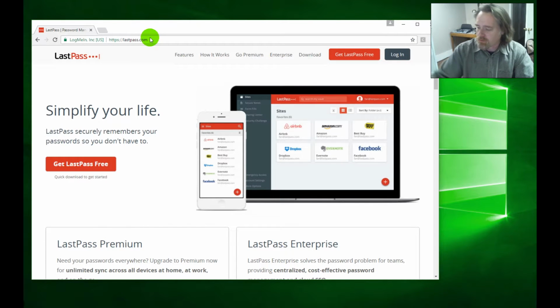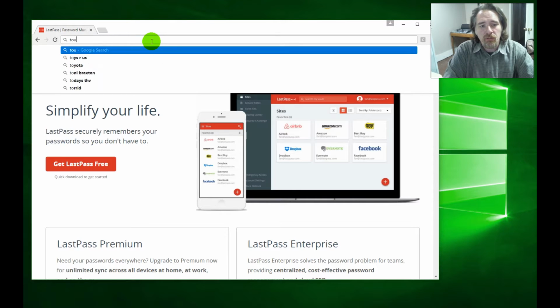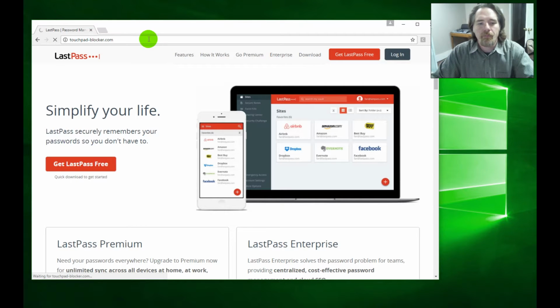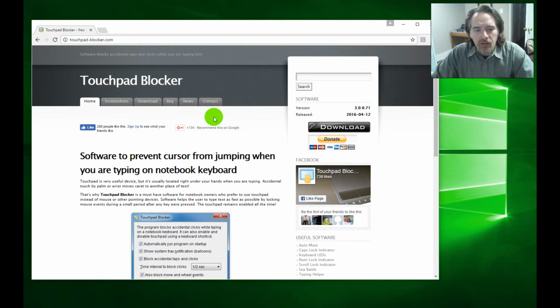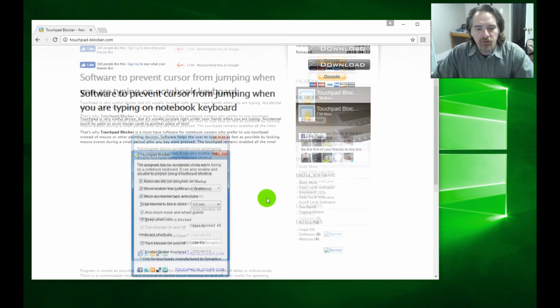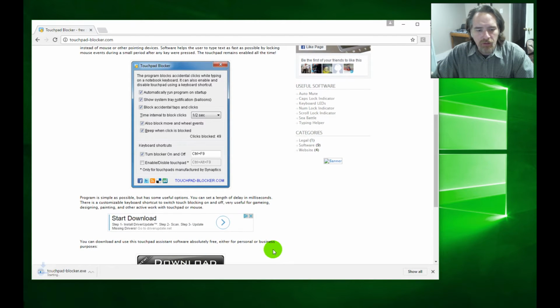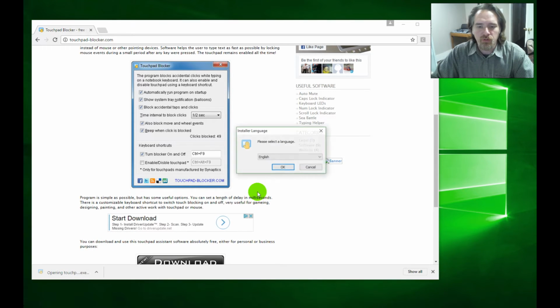There's a program called Touchpad Blocker that I've used before, and I looked up the address here. Let me look at touchpadblocker.com. Okay, and it's actually a free program. You can donate to it, but you can certainly download it for free. Like I said, I've been using this in the past. I installed this on some of my clients' computers when they have problems. Let me go ahead and install this real quick, and I'll show you how this works.